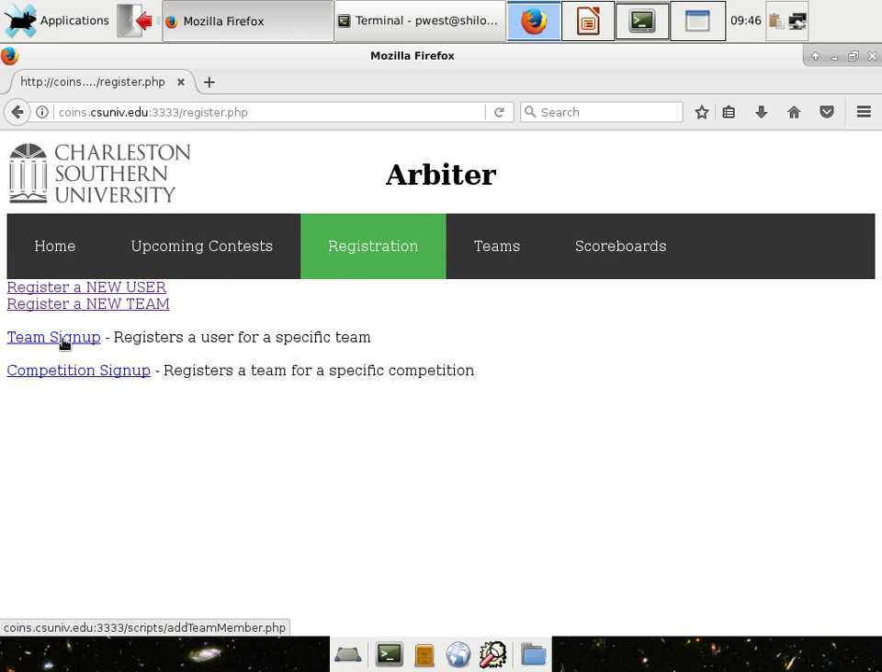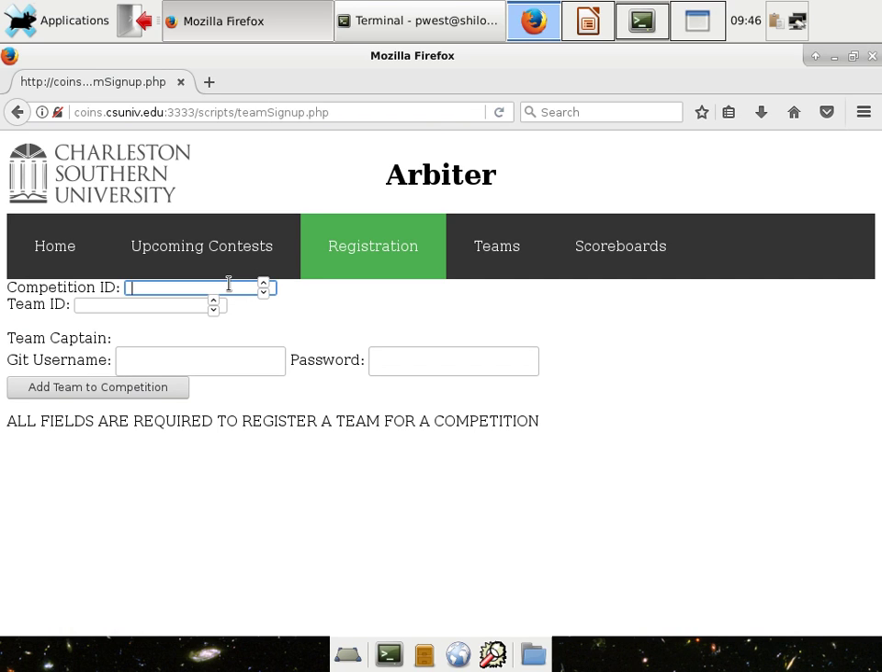Competition sign up. Team sign up is if you wanted to add another user to your team. We're not doing that. Competition ID, enter that 22. Team ID, enter your team ID. And then put in the GitHub username and your Git password. It is not being stored. This is how I'm going to create a fork for you.